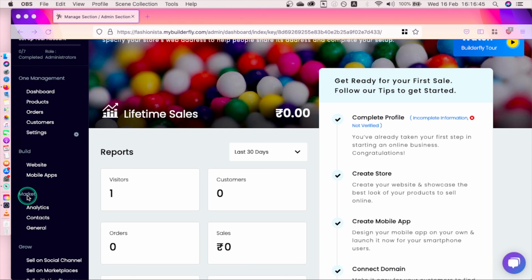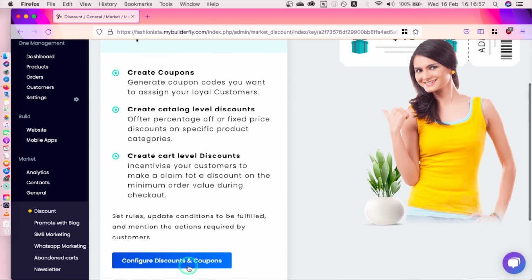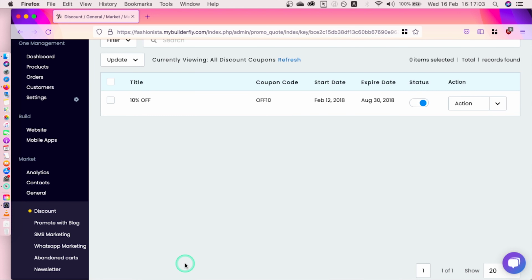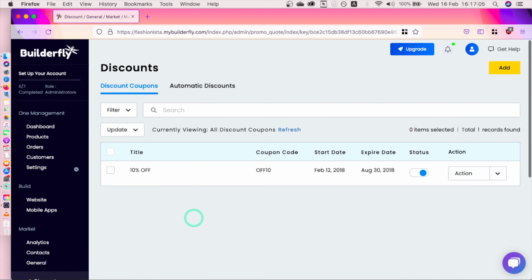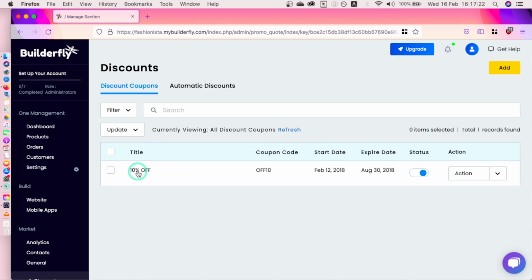To create discount coupons at your online store, go to Market and click on Discounts. Click on Configure Discounts and Coupons. From here, you can create discount coupons and set automatic cart level discounts to waive off a certain amount on each of the orders. Under the Discount Coupons section, you will find all the discount coupons listed. You can see the title, coupon code, start and end date, and current status of the discount coupon. Click Action to edit or delete your existing coupons.